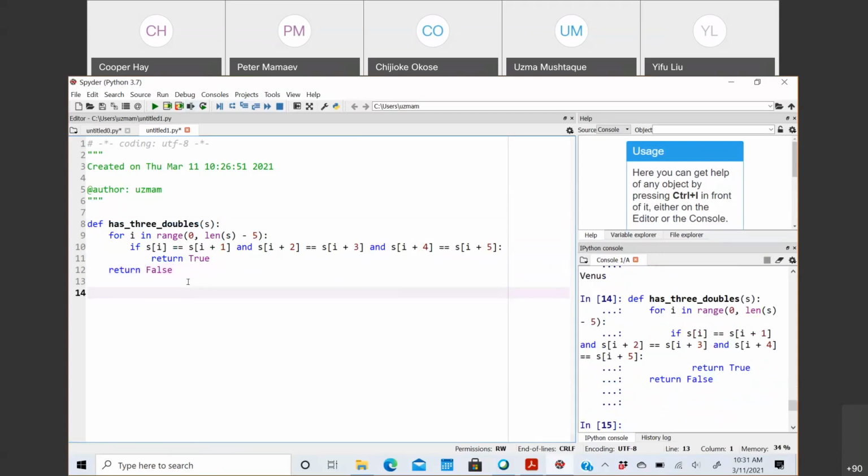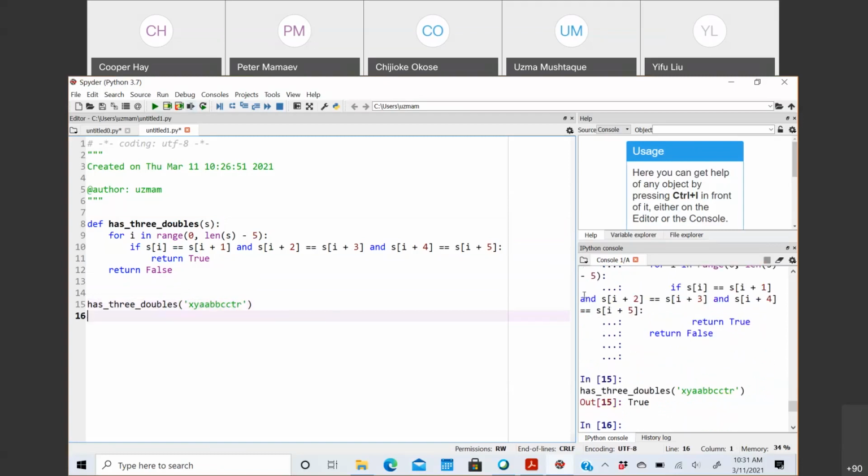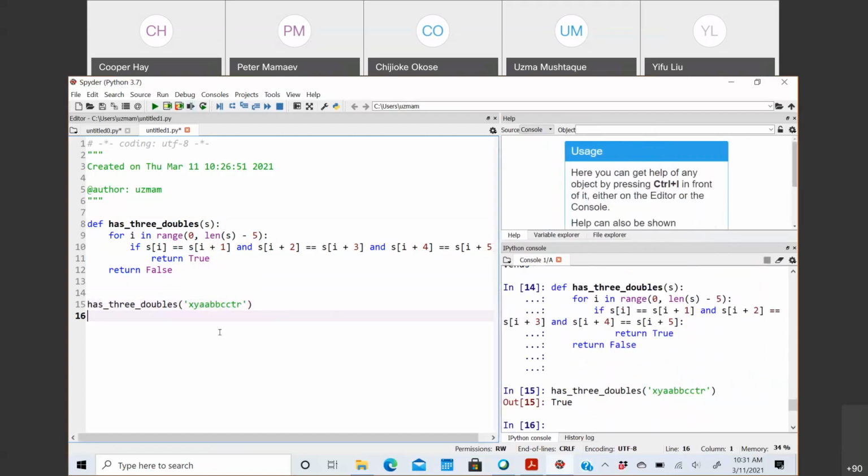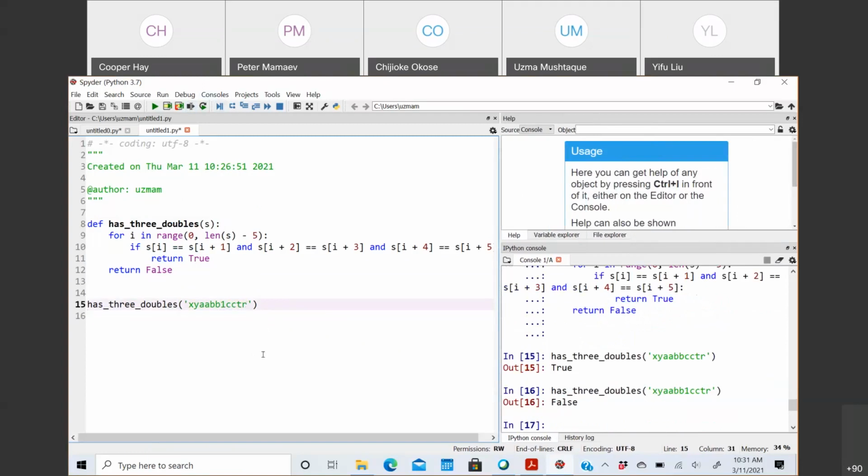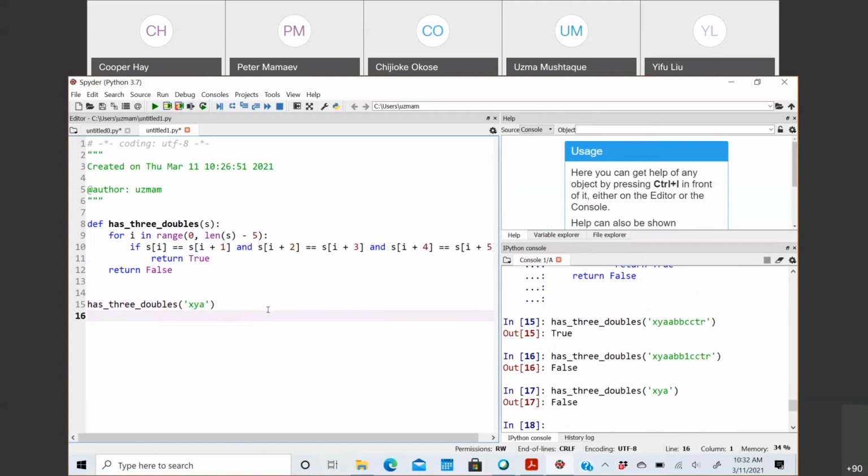So let me create the function, and this has 3 doubles, and let me give it a string, right? So x, y, a. All right. So this definitely returns a true because it has these consecutive double letters. What if I include something like this? It should return a false. If I'm giving it something that's less than size 6, there is no way you're going to find 3 consecutive double letters. So we are controlling all of those cases just by adjusting something in my range function. So that's exactly what this example is demonstrating.